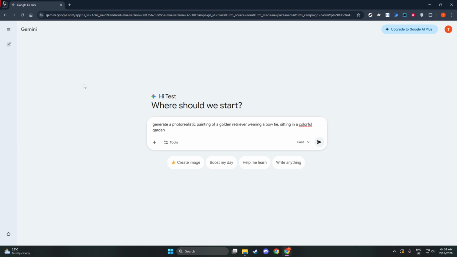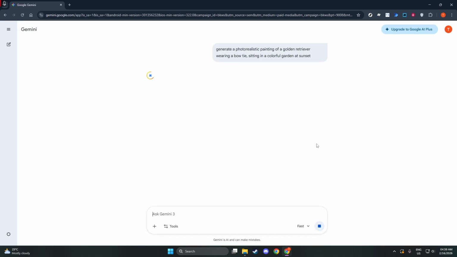Here's an example that brings all of those elements together. Generate a photorealistic painting of a golden retriever wearing a bow tie, sitting in a colorful garden at sunset. This starts with generate, clearly asks for a photorealistic painting as the style, names the subject with a distinctive detail, the bow tie, and places it in a colorful garden at sunset, which covers both setting and color mood.